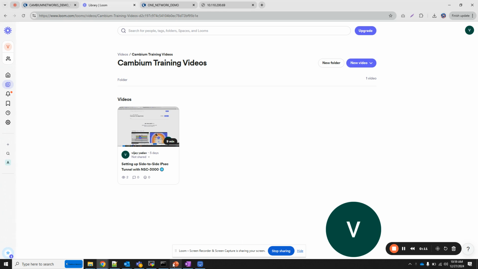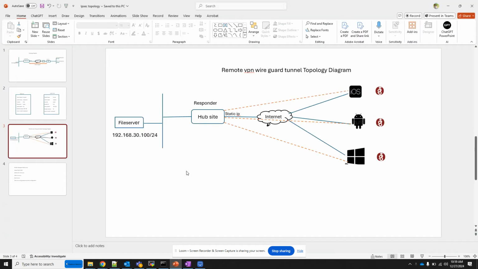So first and foremost, what we'll be doing is enabling the WireGuard VPN server on NSE 3000. It has a static public IP address, so that any client from the WAN side should be able to reach that IP address. And we will demonstrate how to configure the WireGuard VPN server, and then we will also try to connect to it from an iOS client and a Windows client. All right. So let's get started.